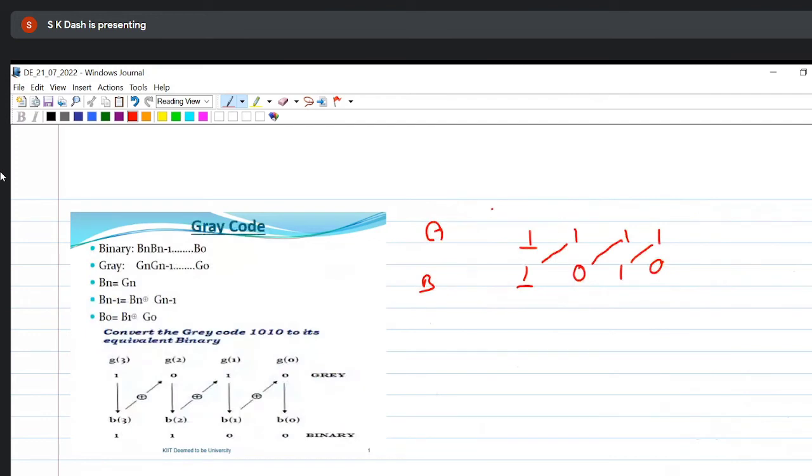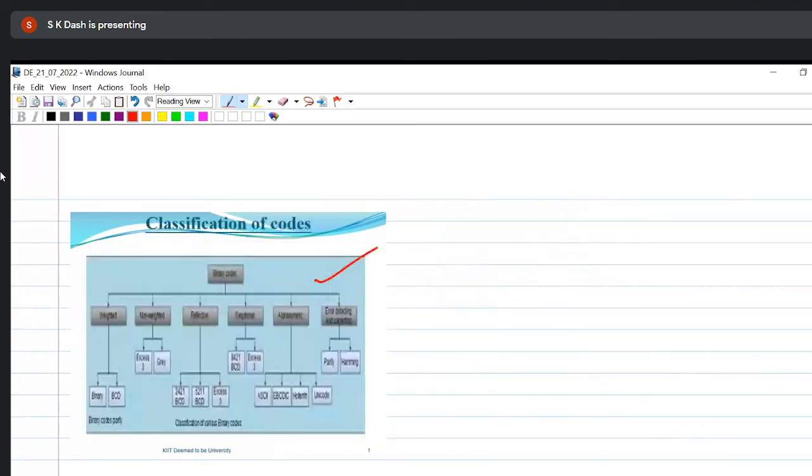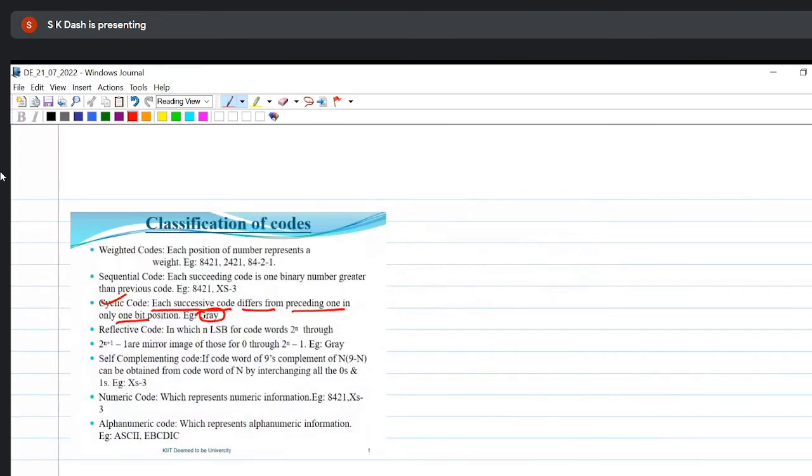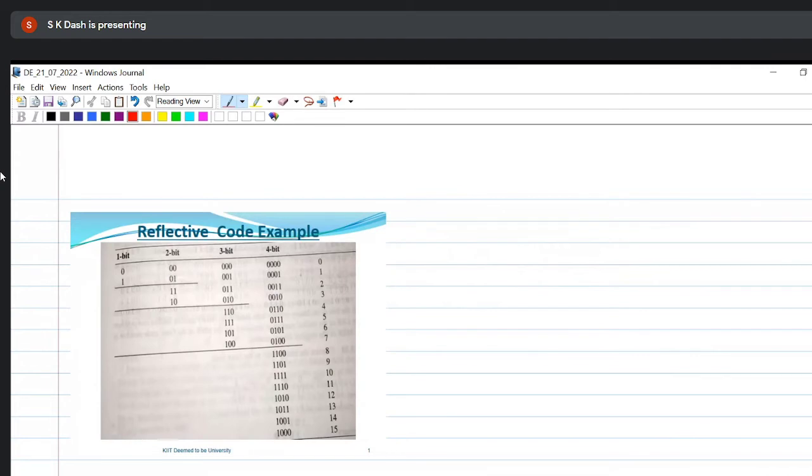Okay. Next one is called the reflective code. To understand this definition is a little bit tricky, so let me go to the next slide. Basically, I have mentioned here Gray codes of different bits: 1 bit, 2 bit, 3 bit, 4 bit. It is also possible for other bits, 5 bit, 6 bit, but it is restricted up to this 4 bit.